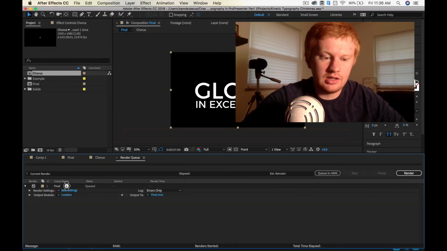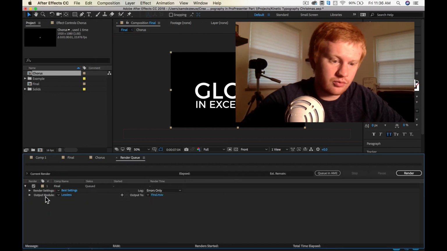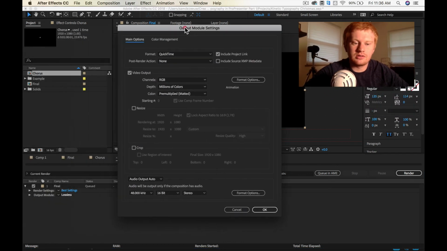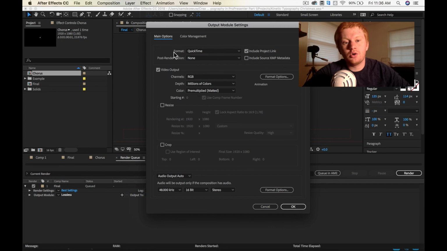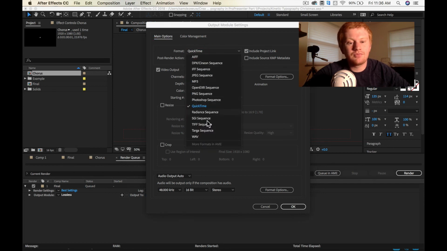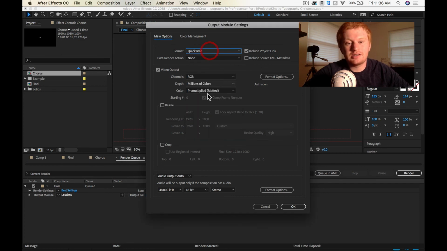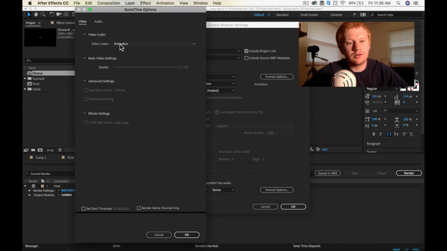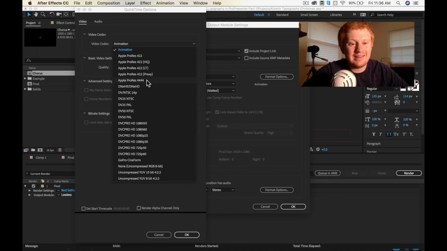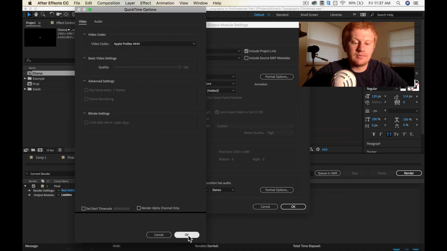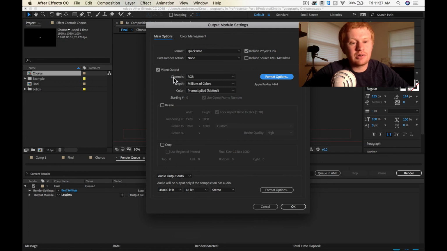All right, so we have it in here, and if we go under Output Module, it'll take us to those output settings. So we have Format QuickTime. If yours isn't set to that automatically, set it to QuickTime. And then if you go into the Format Options and under Video Codec, go ahead and hit Apple ProRes 4444. I'll hit that and hit OK. And then the last thing I want to do is under Channels, instead of hitting RGB, hit RGB plus alpha.